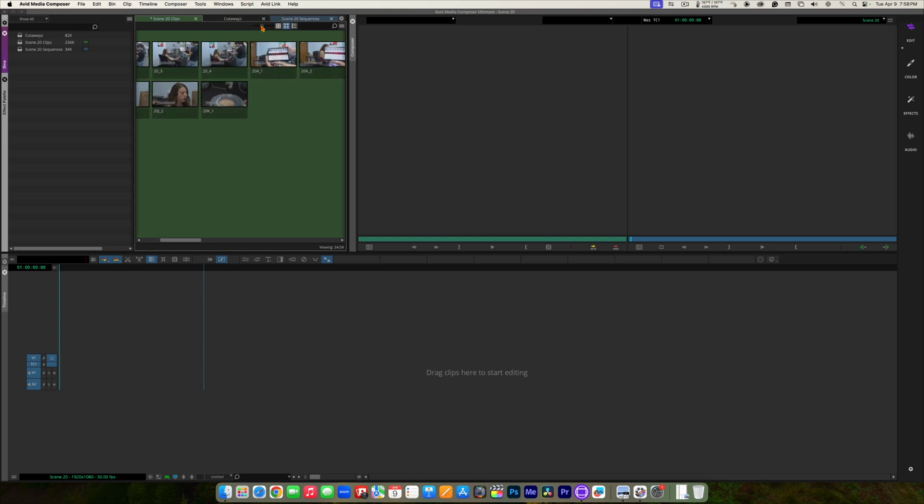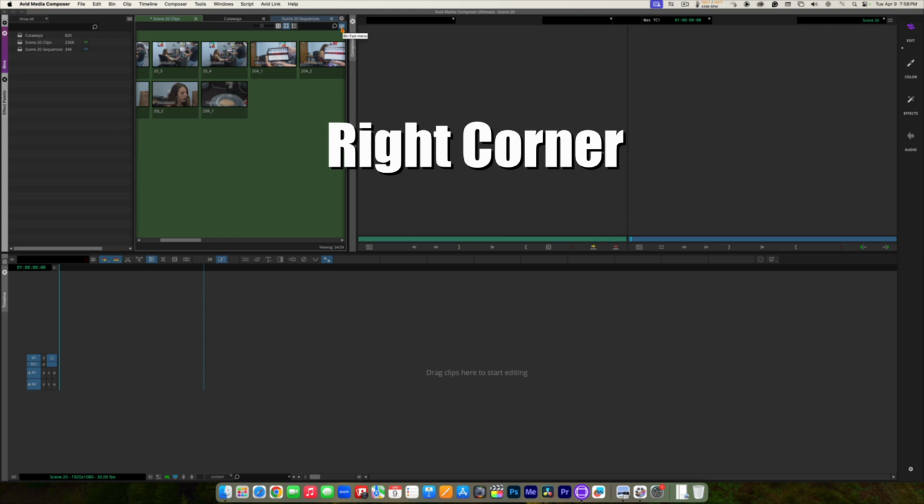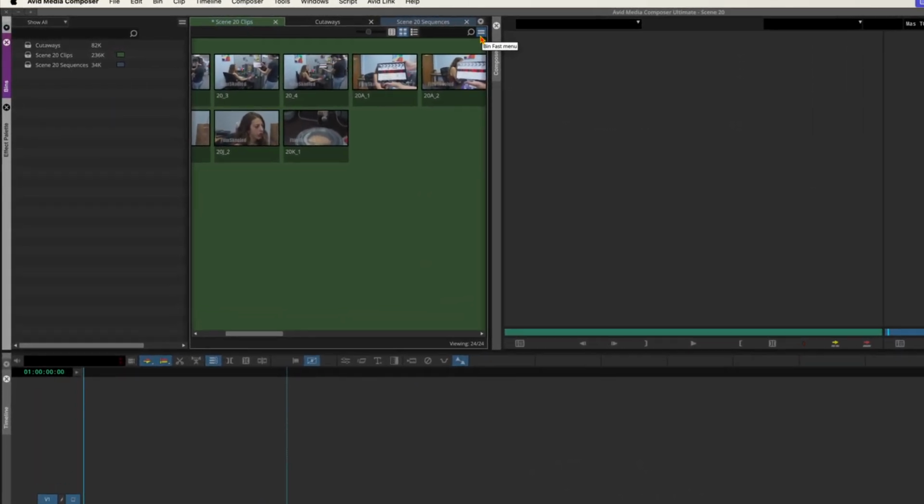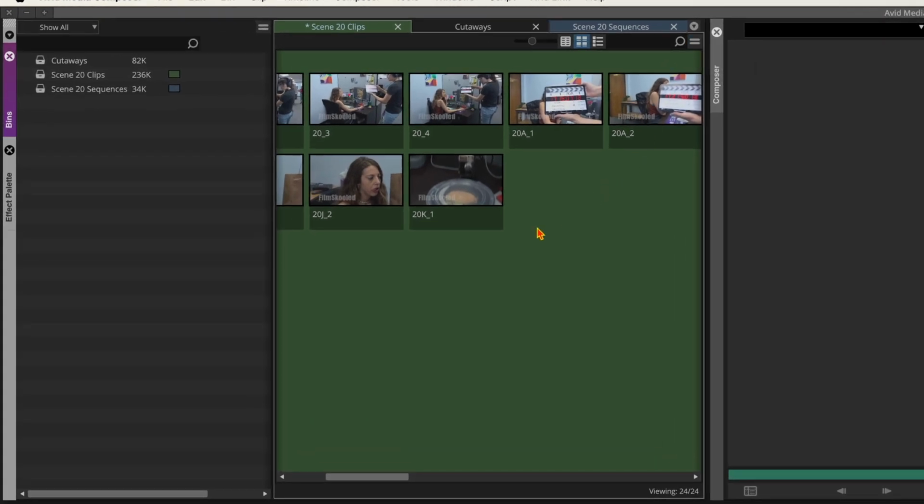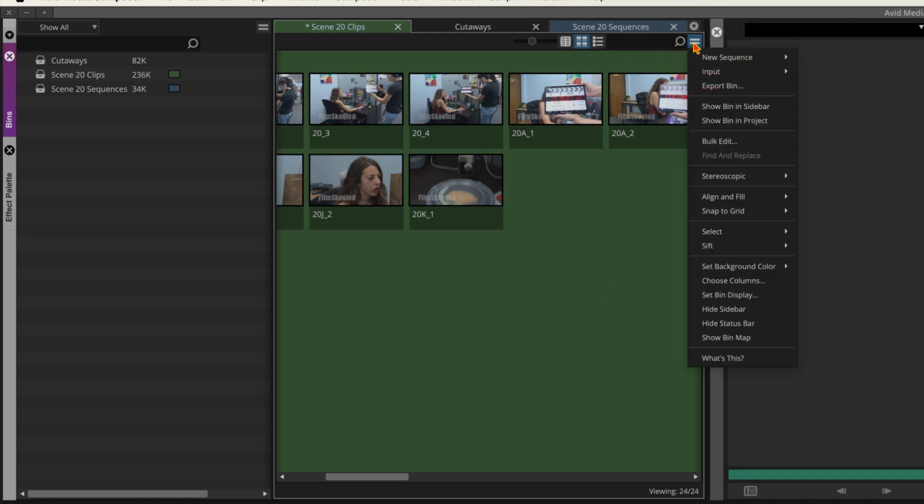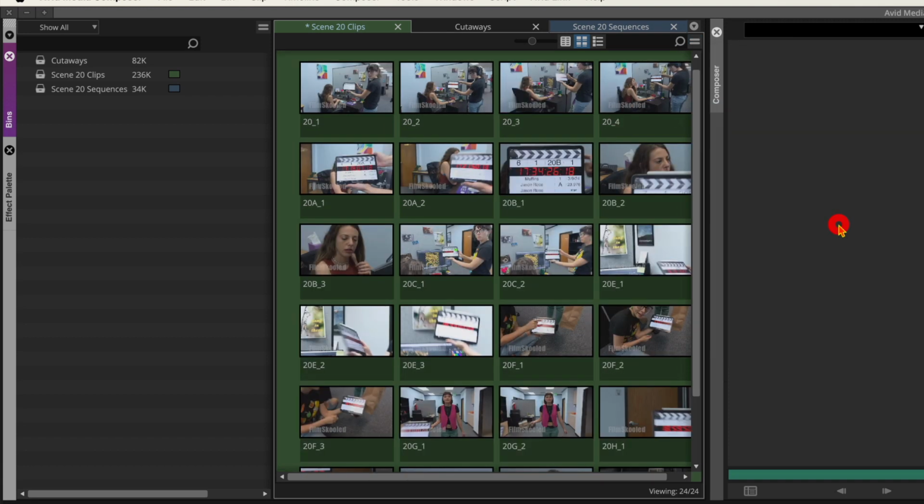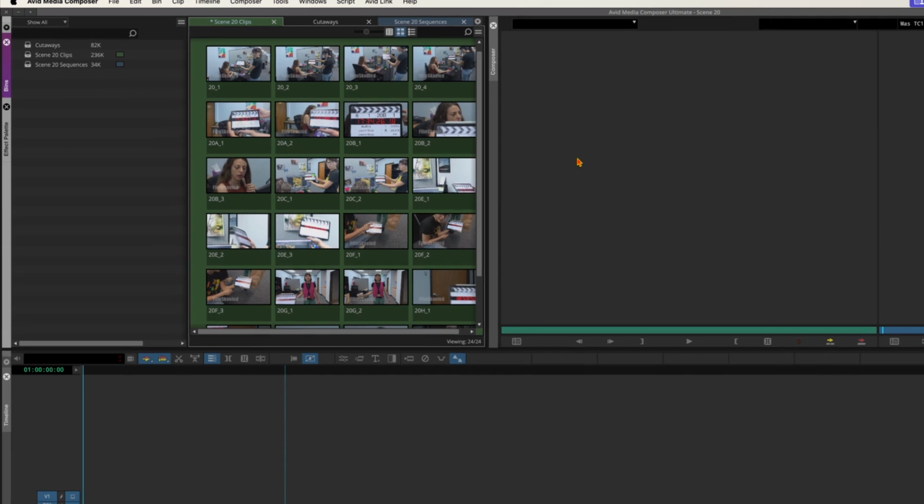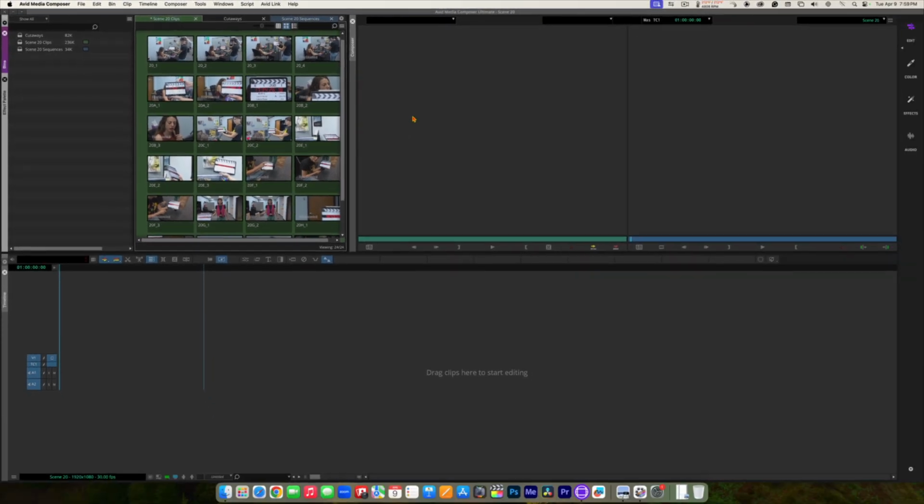Okay, the other thing I want you to learn is this. In the upper left corner of the bin is what's called a fast menu. And to see as many clips as possible in this bin when you're in frame view, you can go to the fast menu, go to Align and Fill, and choose Fill Window. Fast menu, Align and Fill, Fill Window. And that will make as many clips as possible fit into that window. Okay, so once again, that is Fast Menu, Align and Fill, Fill Window.